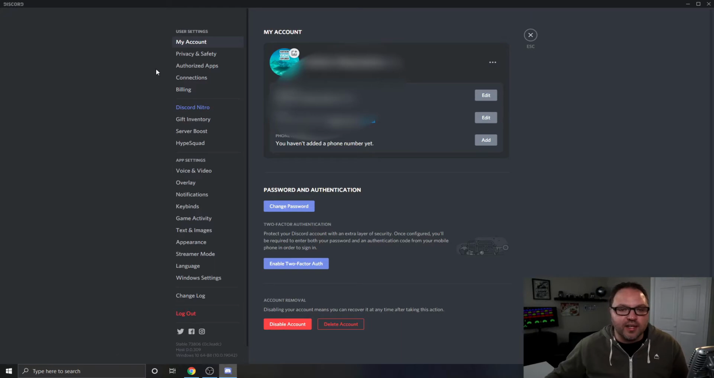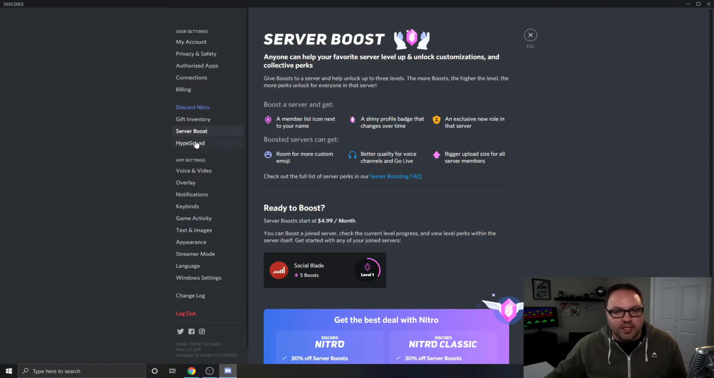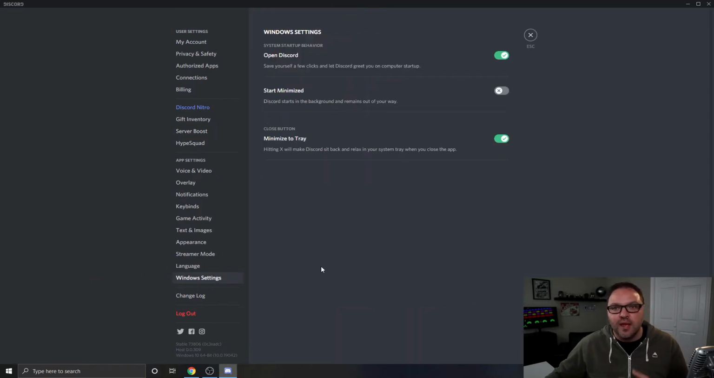Now, over on the left-hand side here, you're gonna see a whole bunch of different options and you can select these. But what we're looking for down here on the left-hand side, there's an option that says Windows settings. You can go ahead and click on Windows settings. That's gonna bring up a page that looks like this. And the first one here says open Discord. And it says save yourself a few clicks and let Discord greet you on computer startup. And that one is actually turned on.